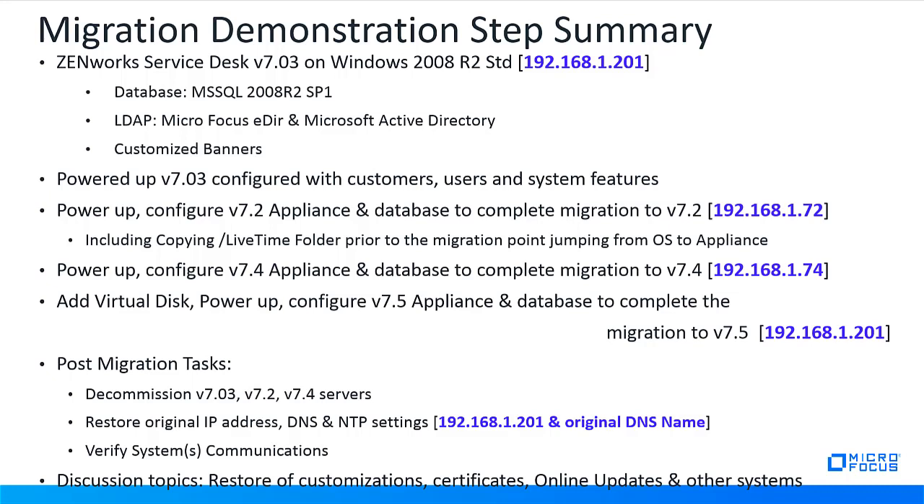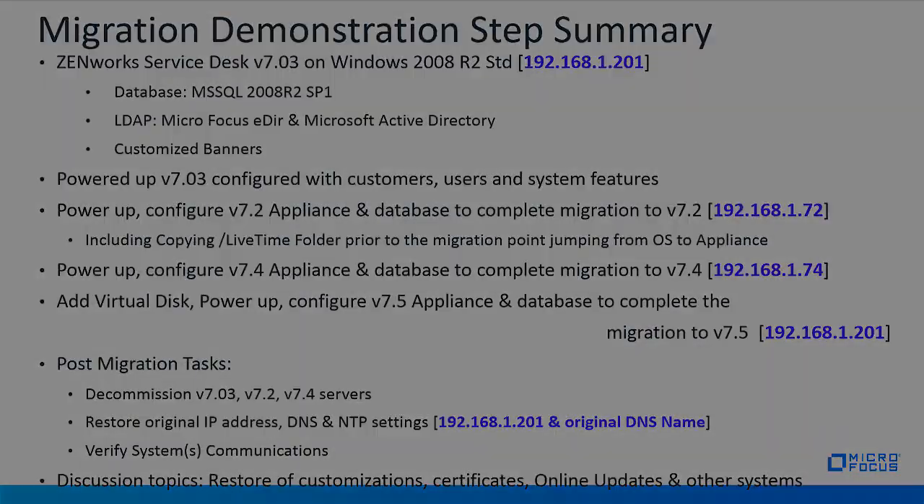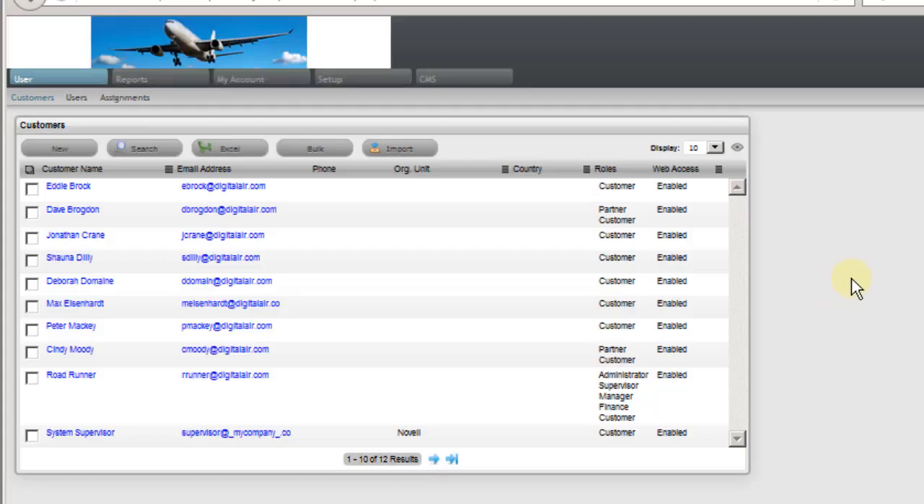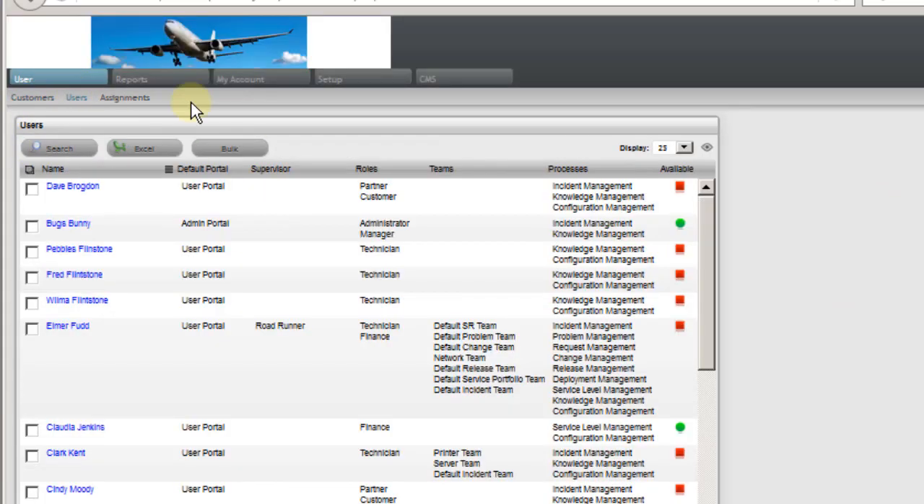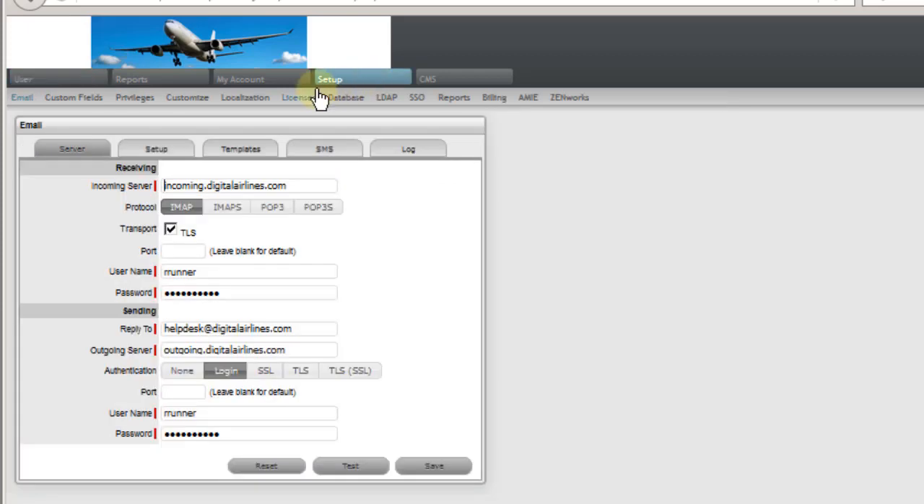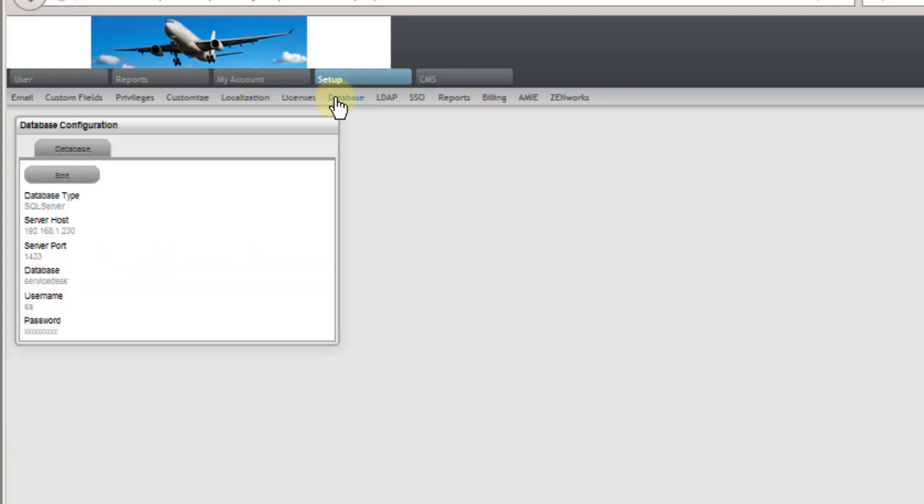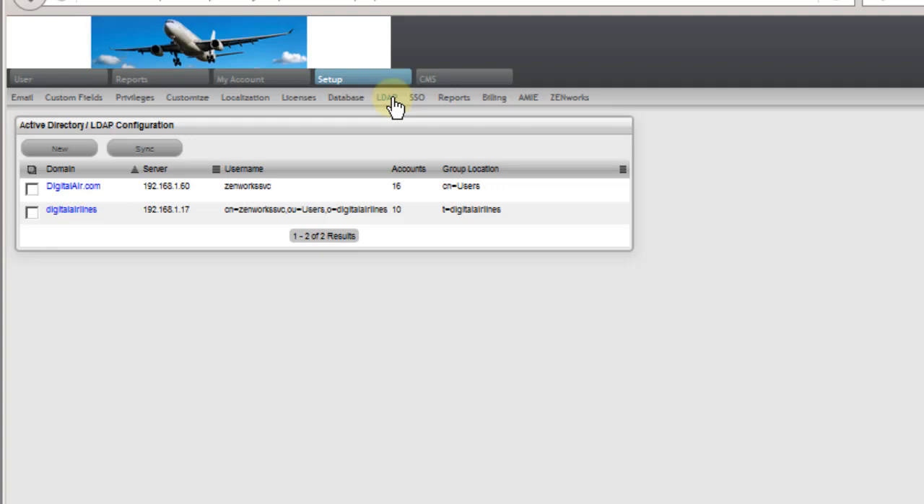Now configure the new Service Desk version 7.5 features that your organization will use, like ZenWorks imports, stores, users group, etc. Let's have a quick walkthrough of our system and our attached systems. You can see that we have some customers and some users. You can see that our license is an ITIL version because we have more than just the incident reporting here. Also, the database is on an MSSQL server with two LDAP connections.